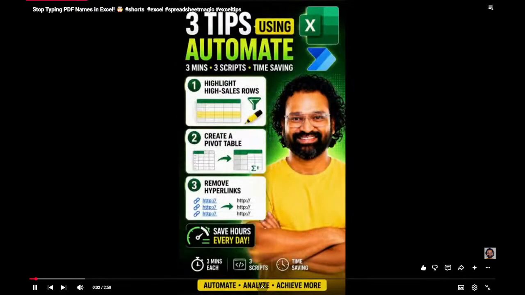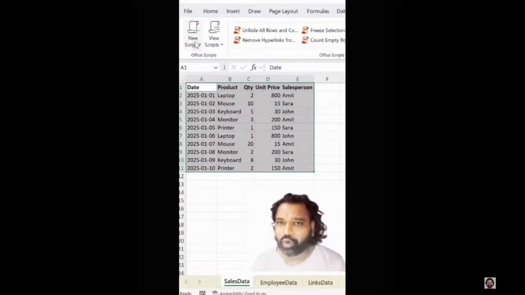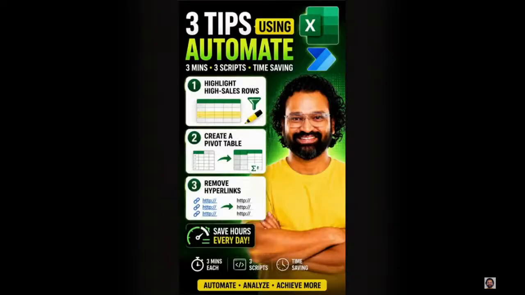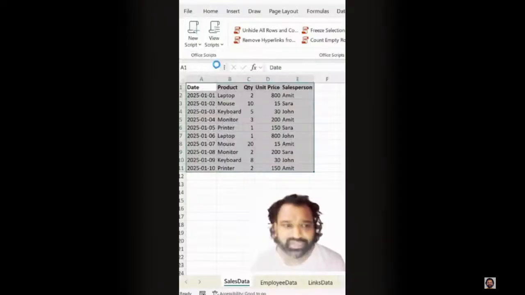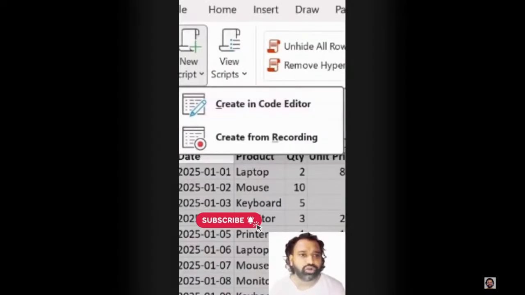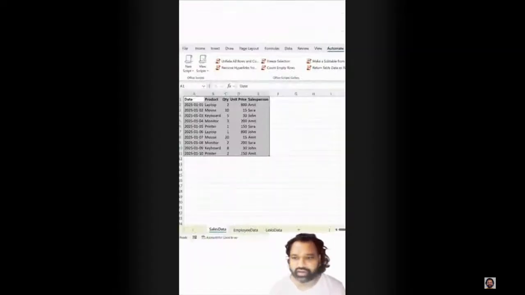You can take the help of Office Script Gallery if you want to run any predefined script inside the Excel. Maybe if you want to create a recording and then use that script, simply you can use that. Here we are going to create from scratch. So simply click on this option and create in code editor over here. The moment you do, you will have the pop-up available like this.